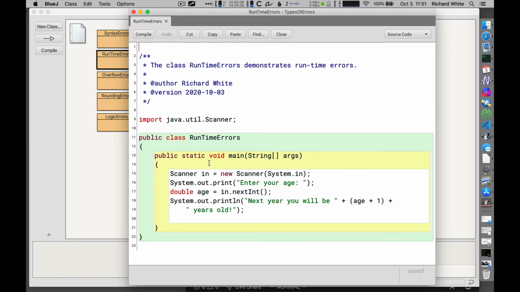What's going on? I've got a public static void main. I've got a scanner that's getting information in. I'm going to enter my age. That age is going to go into a double. Well, this is a little bit of a mistake there. That should probably be next double. Yes. And next year, you'll be age plus 1 years old.